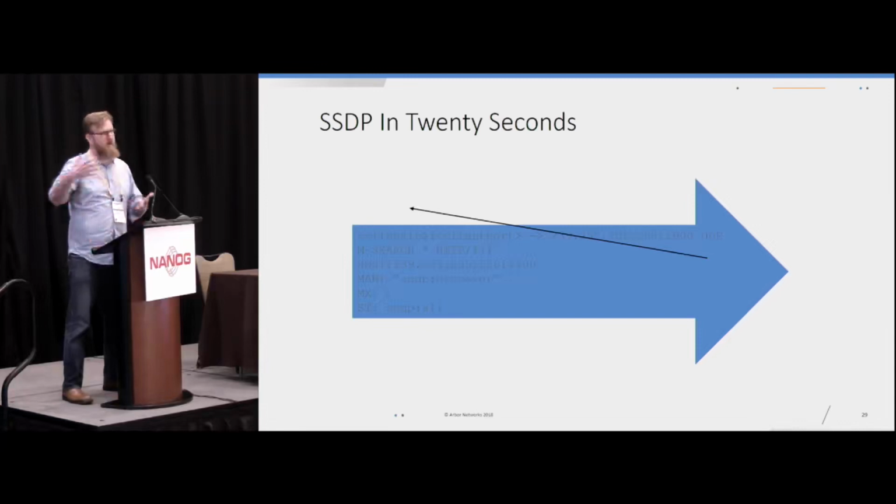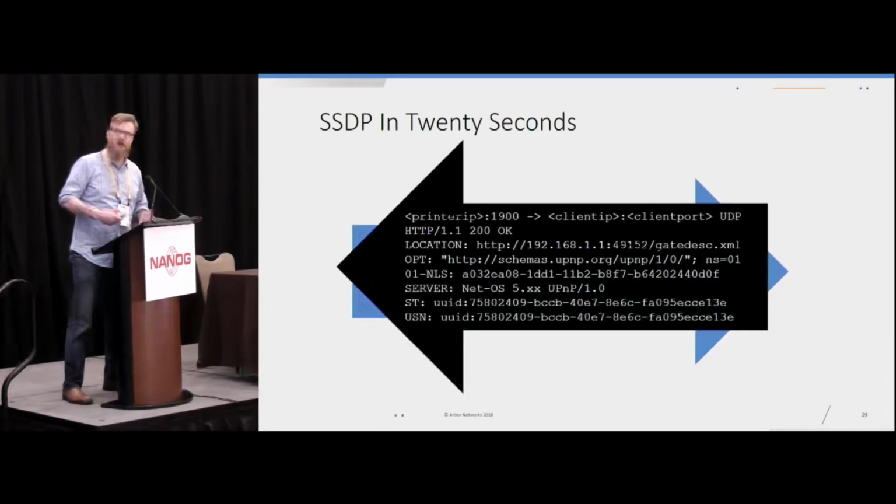So anyway, your laptop sends this discovery packet to the network, and for every service that's available on your network, you'll get a response back. The response will be a unicast packet that is from the IP address of the printer or whatever, and the source port will be 1900. And it will reply to your ephemeral port that you sent the search on. And the response is also UDP, and it looks like HTTP, even though it's really not.